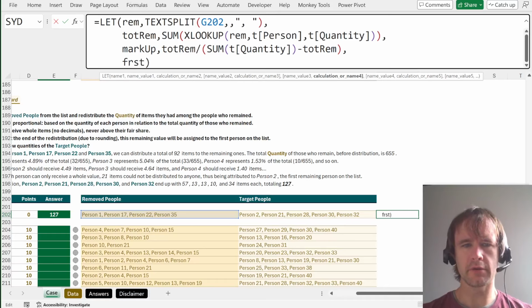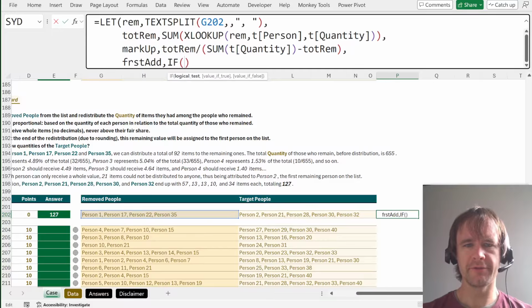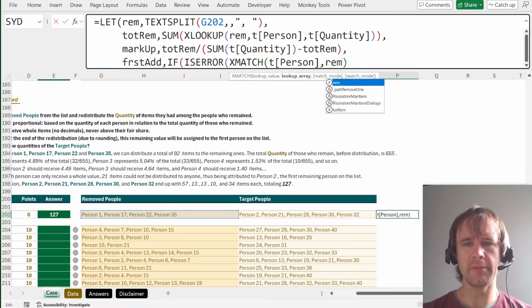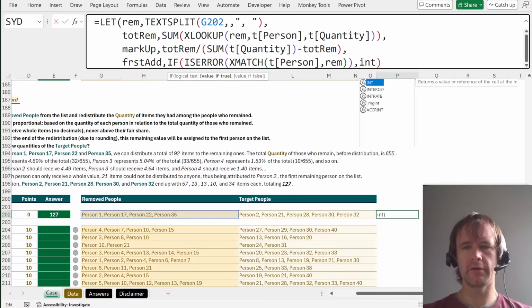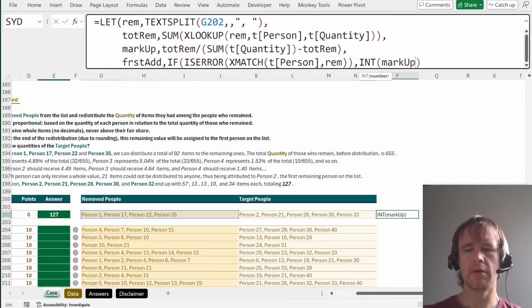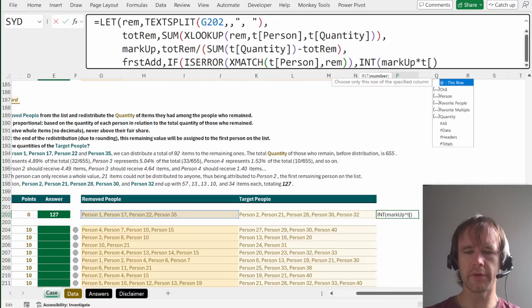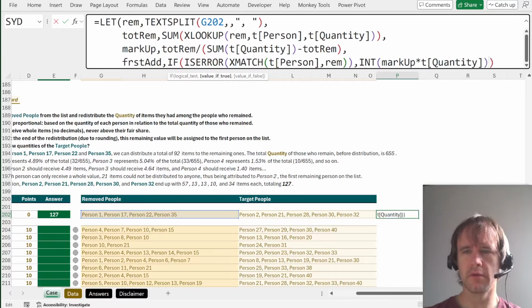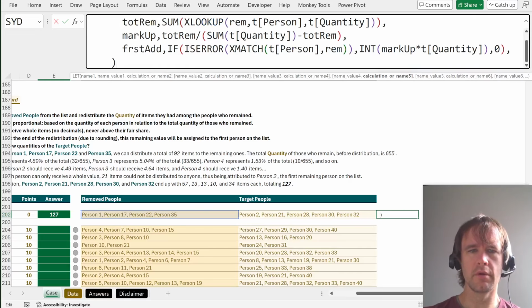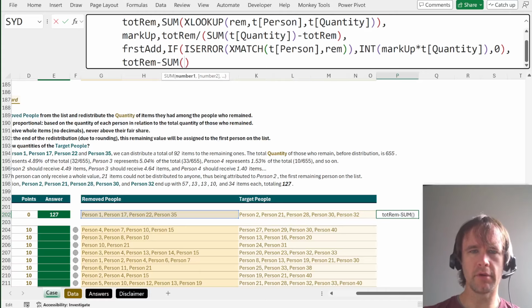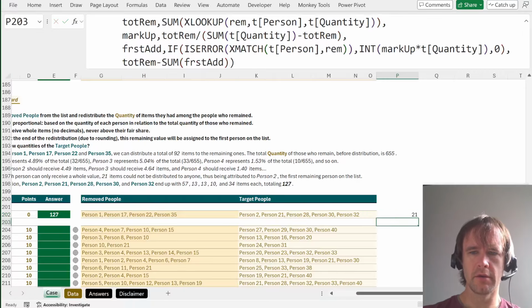So then I guess I'll call it first add. Be if is our x match t person against rem, then int of markup times t quantity. Otherwise 0. Then I want tot rem minus sum of first add. And that should be, yes, 21.